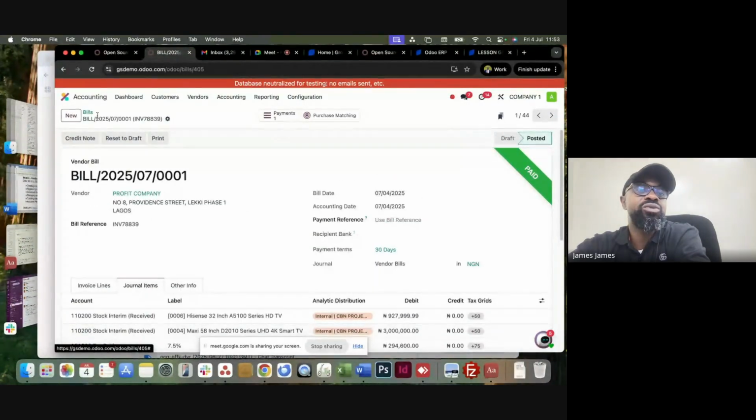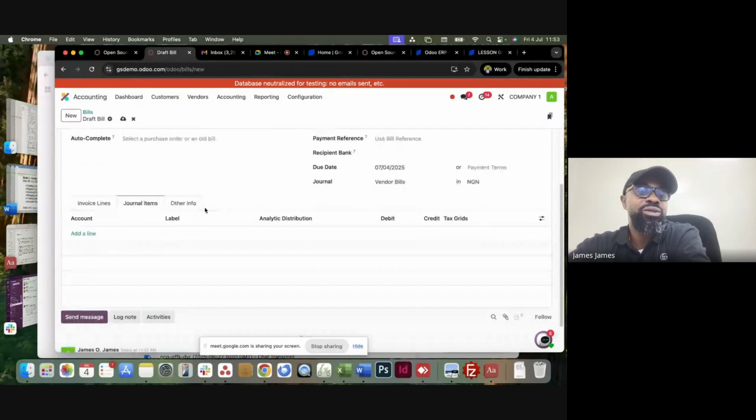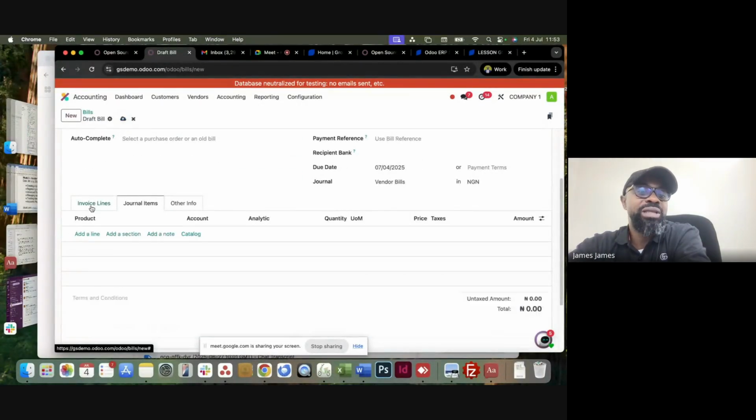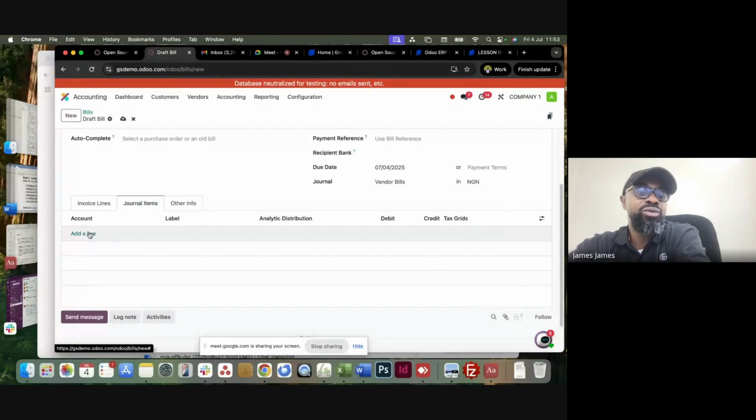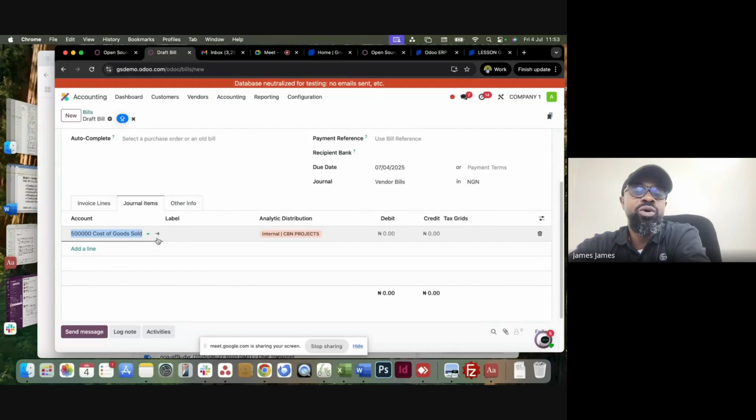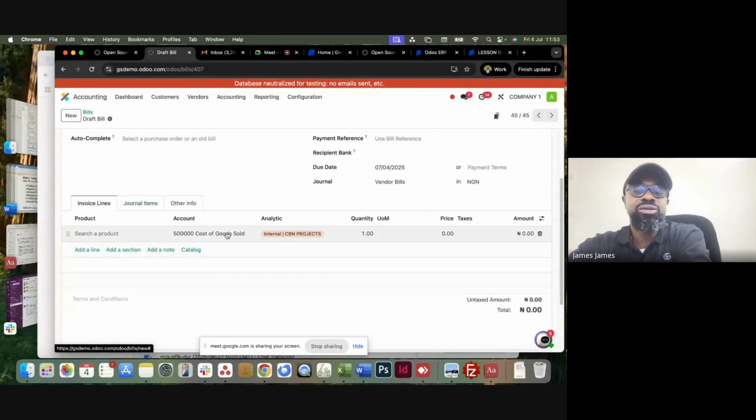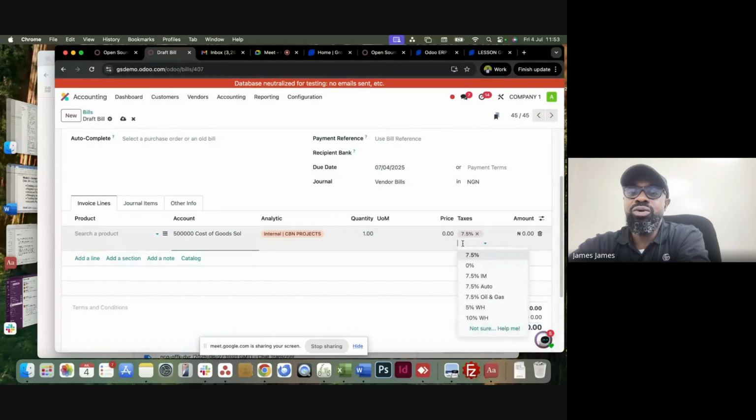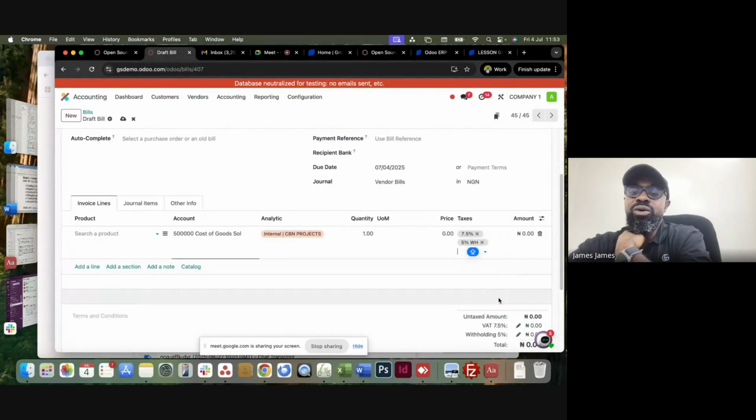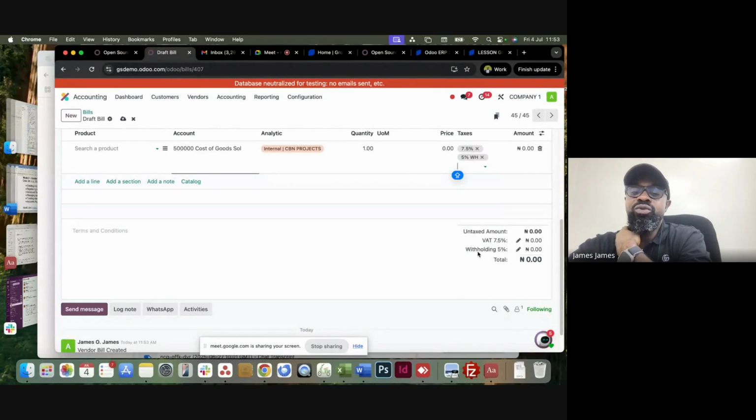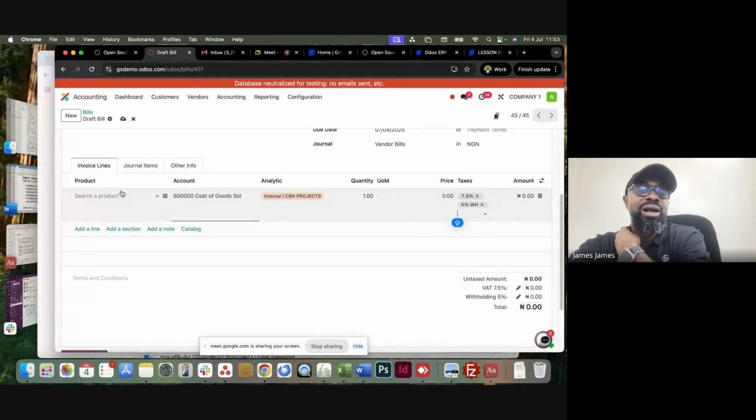So let's just do a new bill. You can decide to come here. All these items will be added, and you can add your withholding tax, because it's not automatic. But if it's automatic, fine. In that case, you can also add your withholding tax as well. Like here, you can add your VAT, you can add your withholding tax, and so on and so forth. Odoo calculates all of them for you and posts it to the right account.